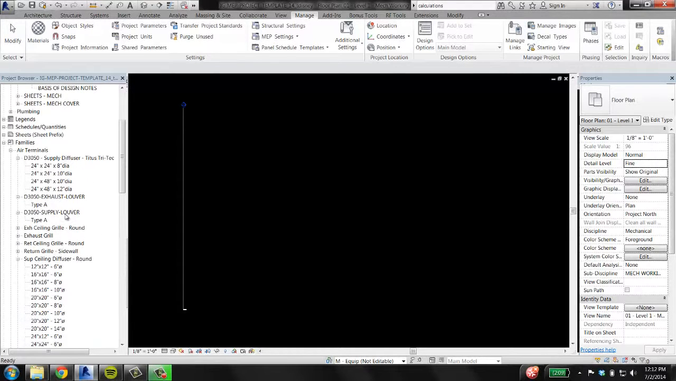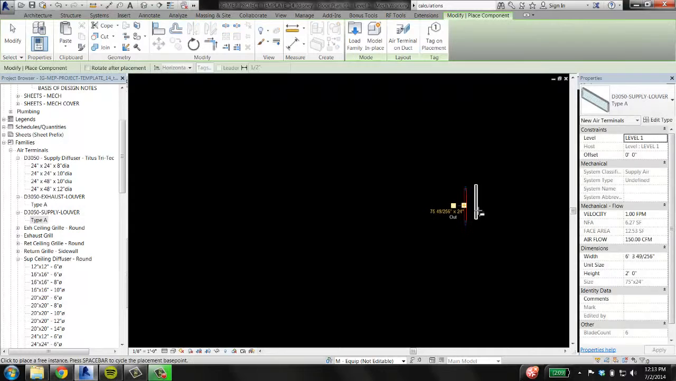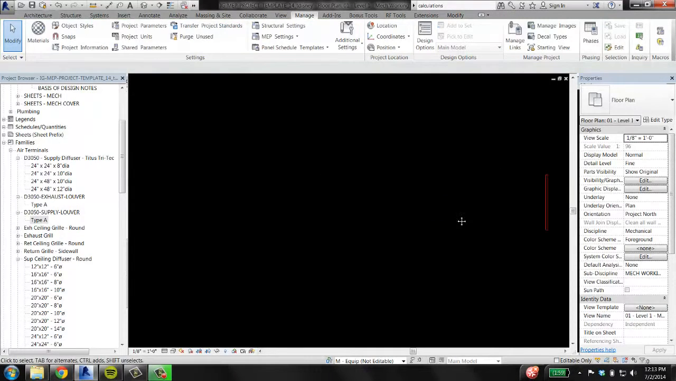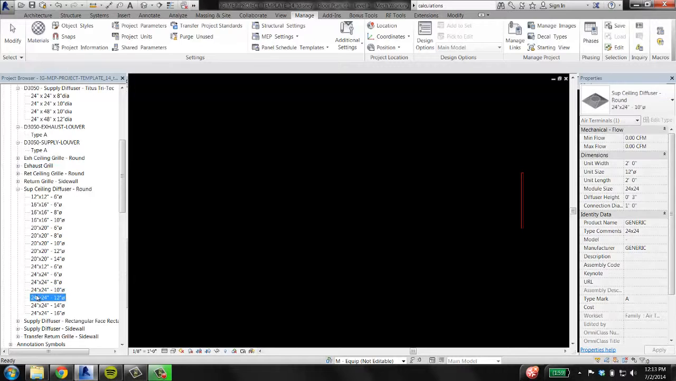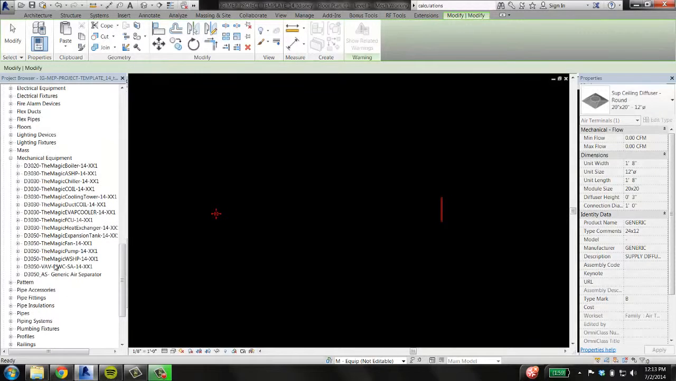Of a supply louver. I'll make it a little bigger. This is going to be quick and dirty modeling today. We're going to have a supply diffuser on the other side. And we want a VAV box, so we'll grab that.